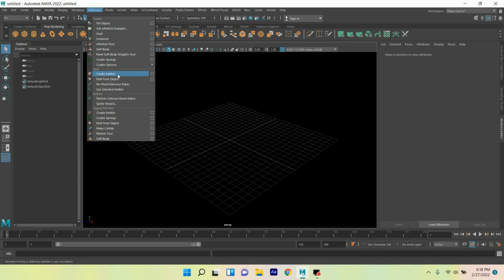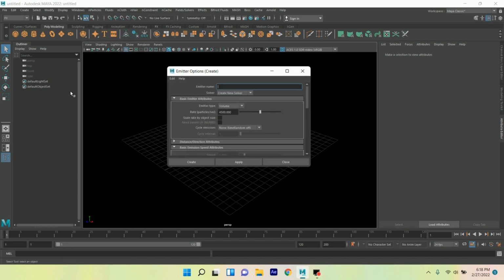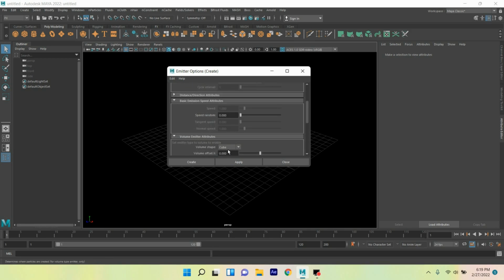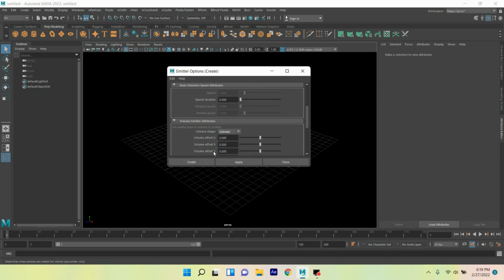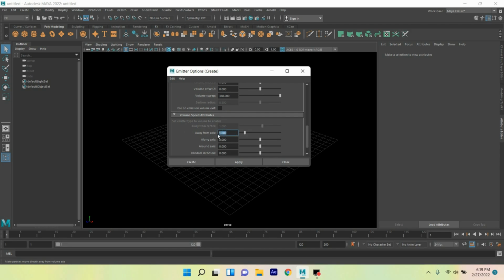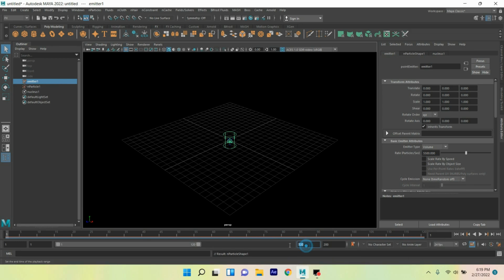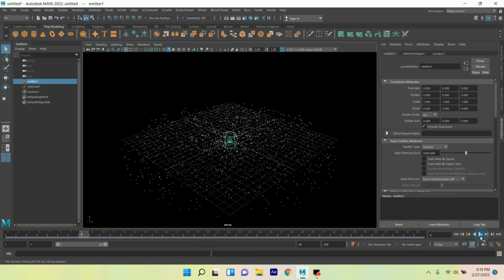Go to n particle. Create emitter. Open the option box. Edit, reset the settings. Emitter type, select volume, rate particle per second type here 5500, volume emitter attribute, volume shape change it to cylinder, away from axis type here 55, click create. Now change frame to 50 or 40, click play and see the effect.